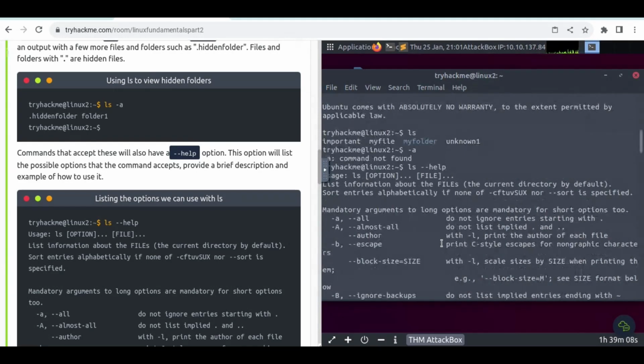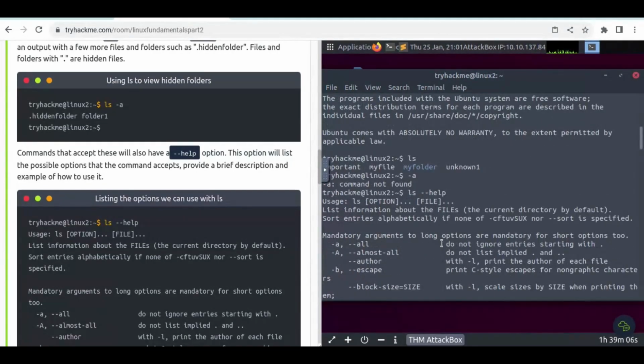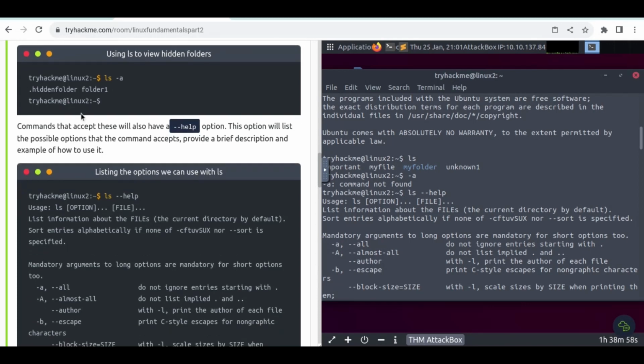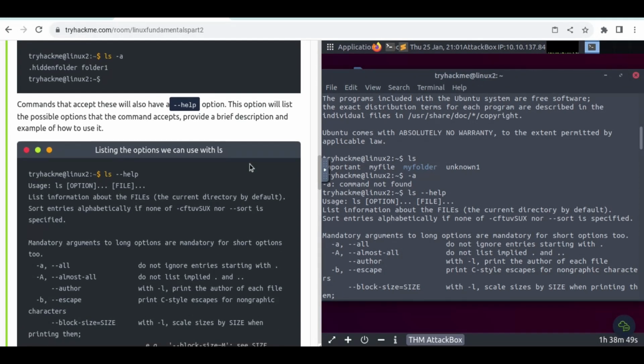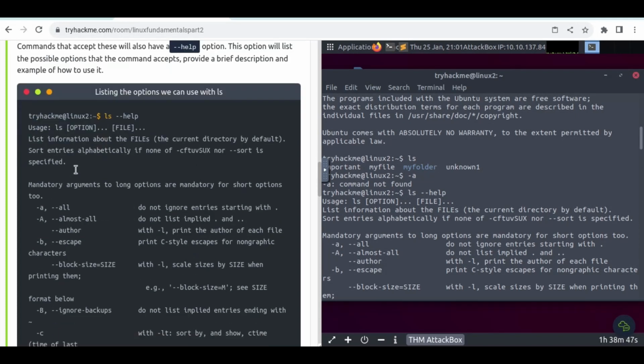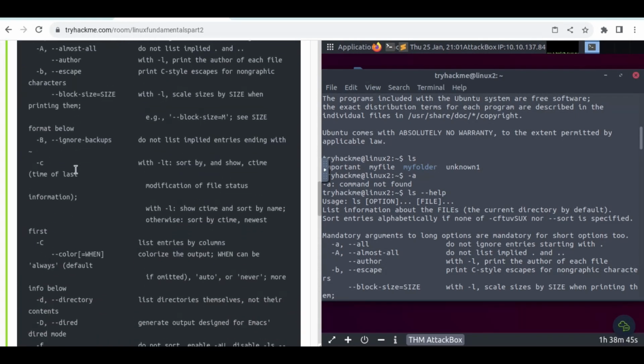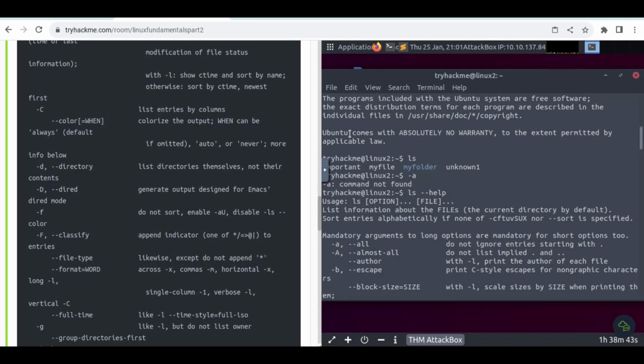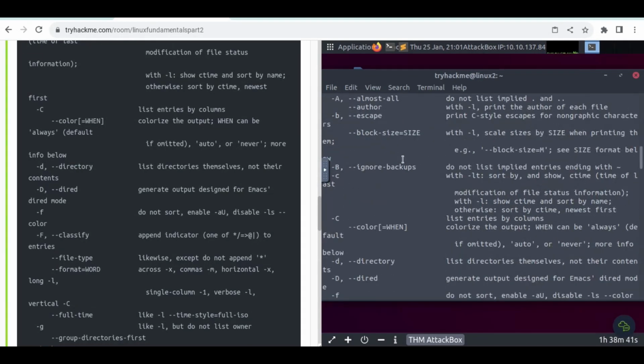I'm going to pull up where we left off. Yeah, there you go. Excuse me. Alright, so commands that accept these will also have options that list the possible options the commands accept, provide a brief description and example of how to use it, just like you could see right here. So yeah, that's exactly how mine looks.